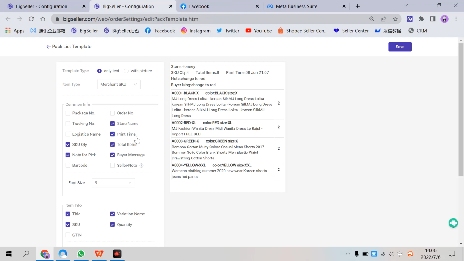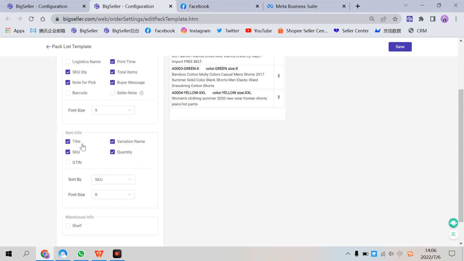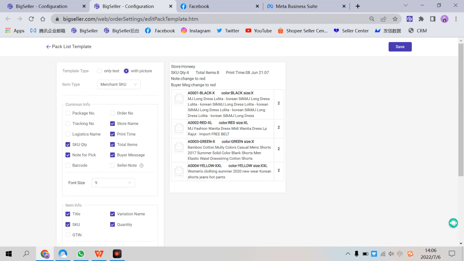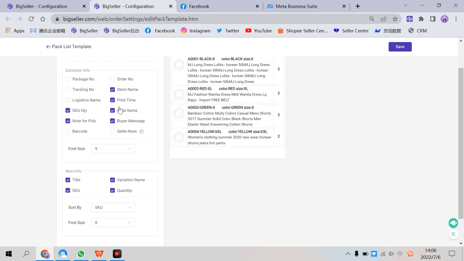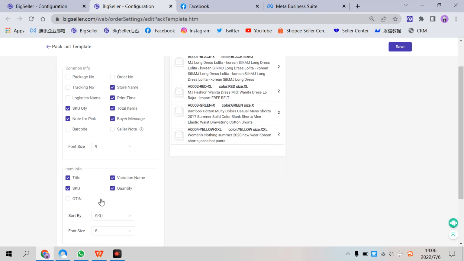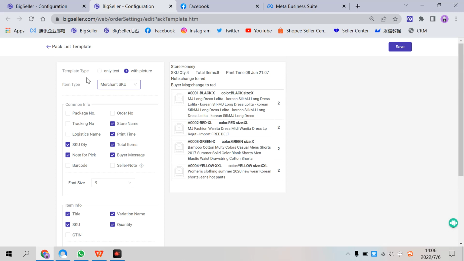As usual, some options you can select, check it and show it. And I may want to introduce this one if you want to print it with only text or with picture. You can see here the pictures. Okay, and others like store product or merchant SKU, some very tiny differences. Okay, this is the pack list and save it.